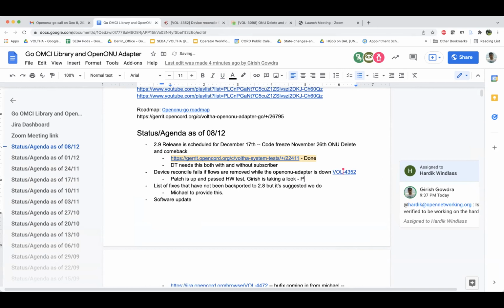I have to check that. I still have a Jira open for it. It might have been resolved by another patch that I pushed in a couple of days ago, but I haven't checked. I'll get to it today. Okay.